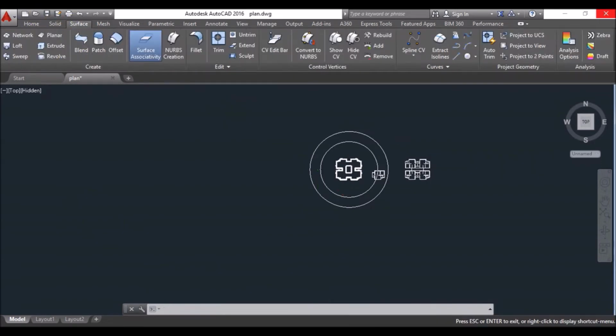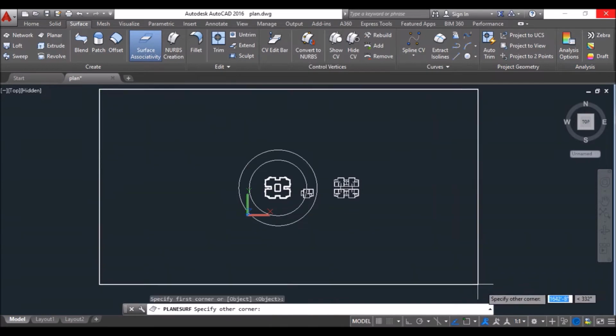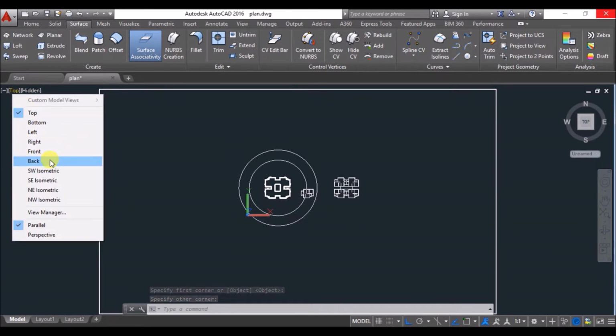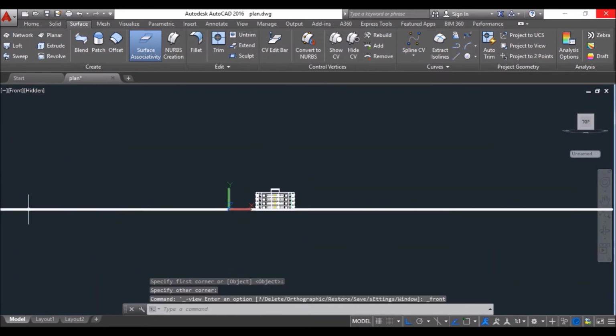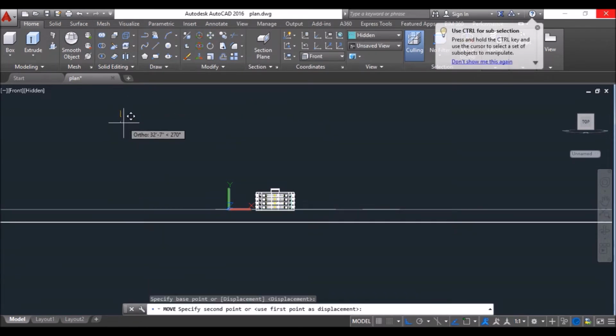Then go to surface tab. Click on planar and draw a planar surface as I have drawn. Then change the view to front. Select this planar surface, click on move tool and move it downwards by 2 feet.